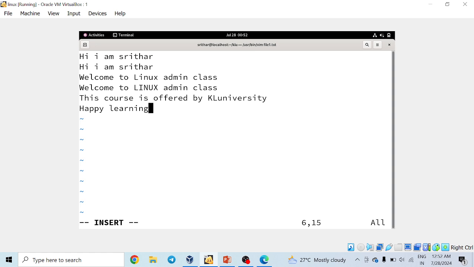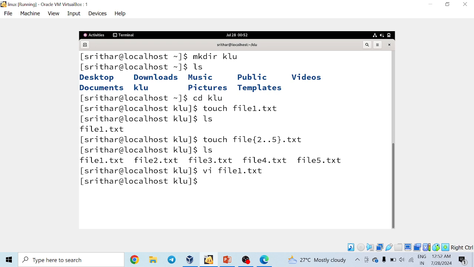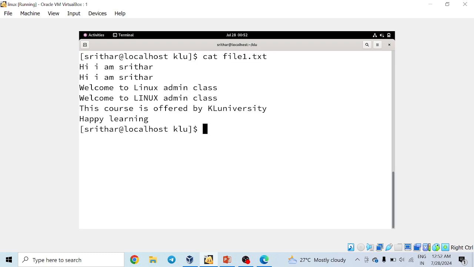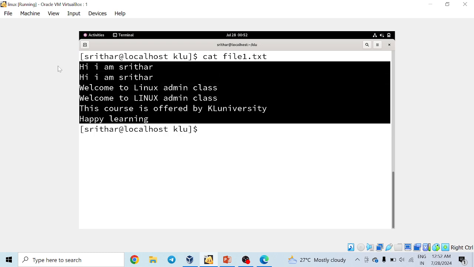If I want to save this file, escape, then colon wq to save the file. Now save the information. Now if I want to display the content available in the file, as I said, cat followed by file1.txt, which will return all the contents available in your file.